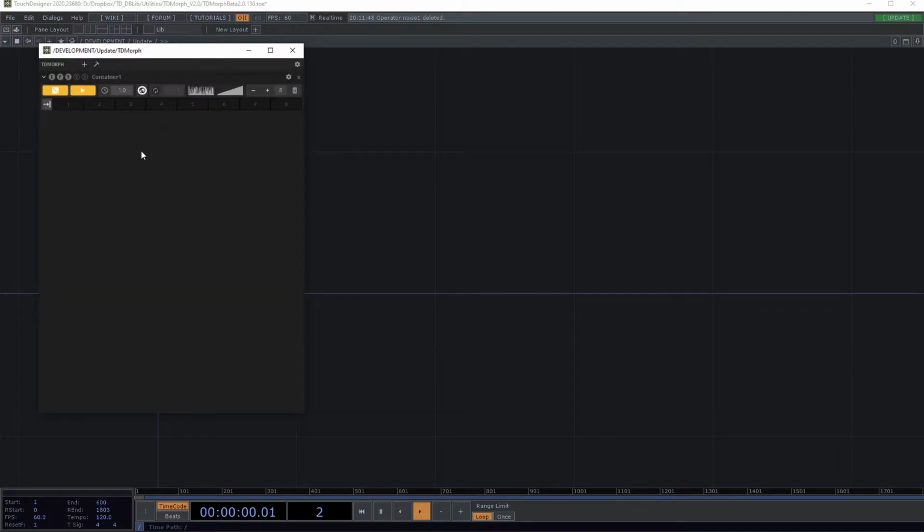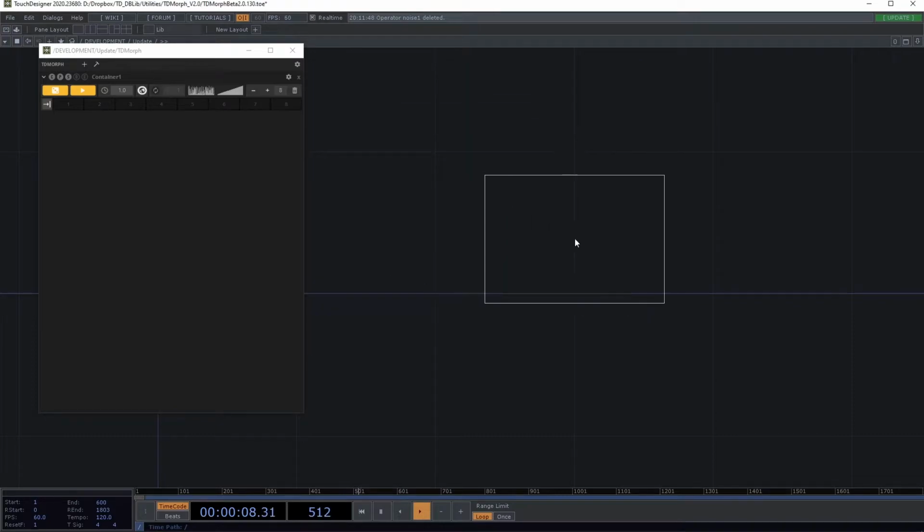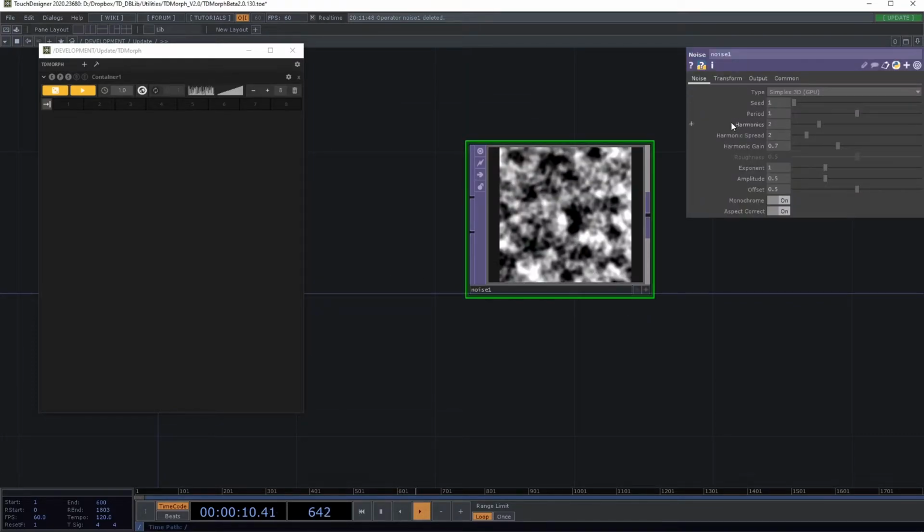A set of controls will get created, and an environment for drag and drop is now accessible to us. Let's create a noise TOP for this demonstration, which is convenient since it has many parameters that we can try. Now let's say I want to control the period of this node. All I have to do is drag and drop the parameter into the drag and drop area in the elements container, and a UI will be generated for me.